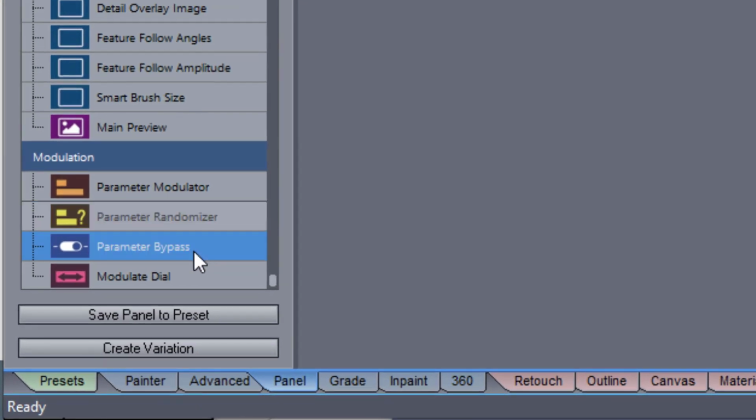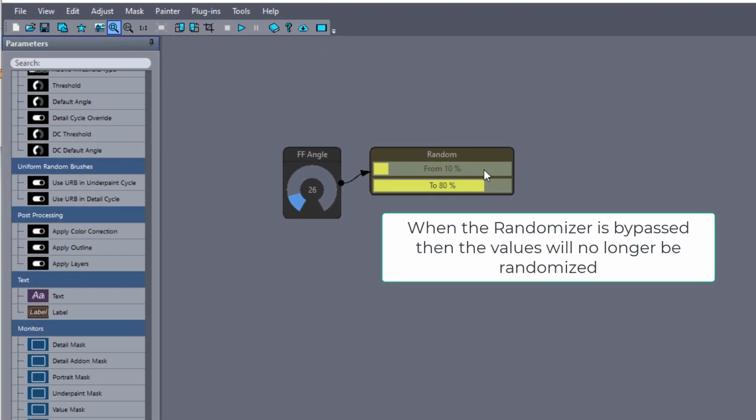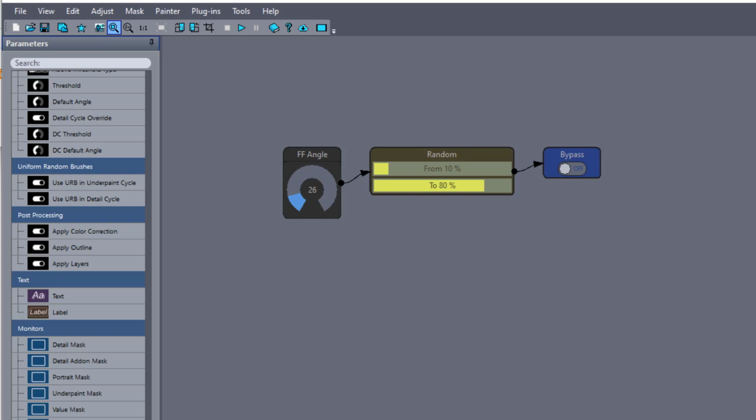The last control is called Bypass. Instead of removing a parameter, modulation, or randomizer, you can drag bypass over, and it will work just like a switch, enabling or disabling the parameter or control.